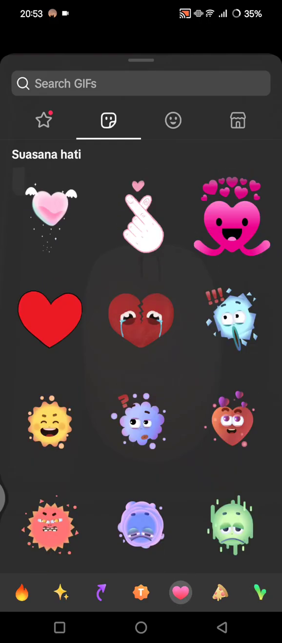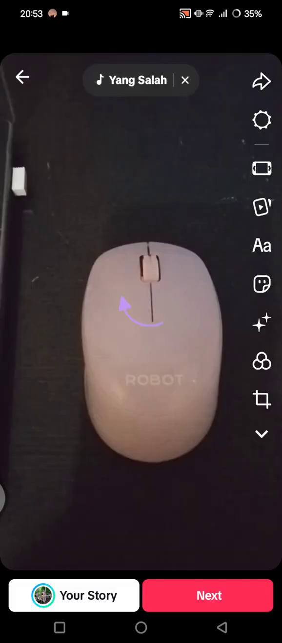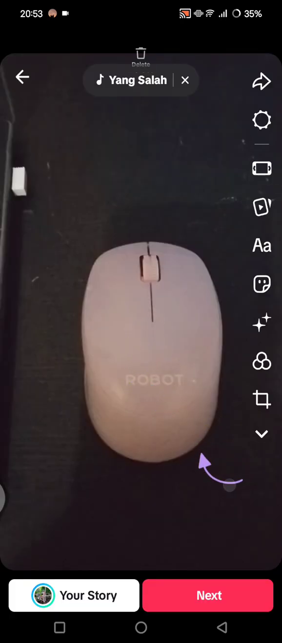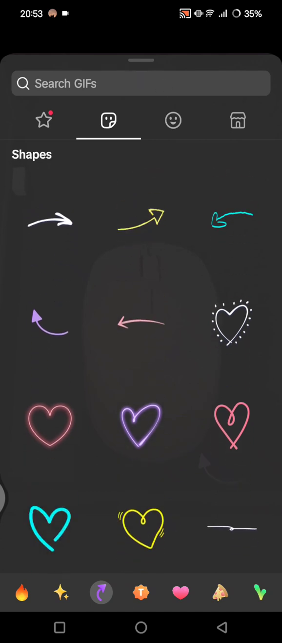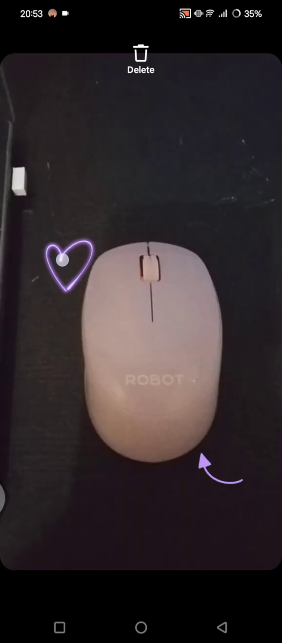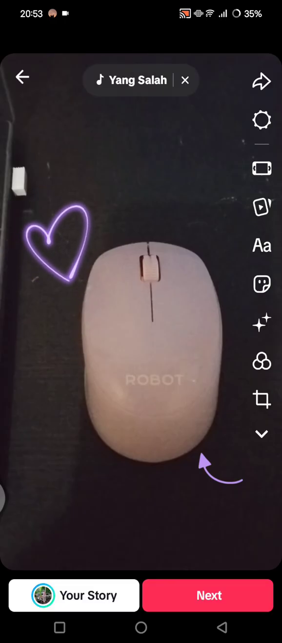For example, in here I'm going to add this arrow sticker first. Let's just add this one. You can adjust the position by dragging it like this, and you can also add more than one by clicking on the sticker icon again. Okay, I'm going to add this heart sticker just like this. Don't forget to adjust the size and position to how you like it.